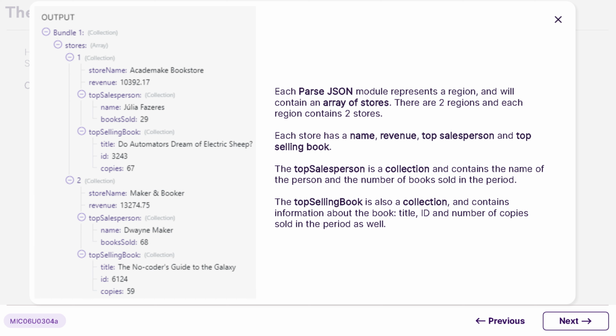Similarly, the top selling book is more than just a title. It's a collection that provides details like the book's title, its identification number, and the number of copies sold.